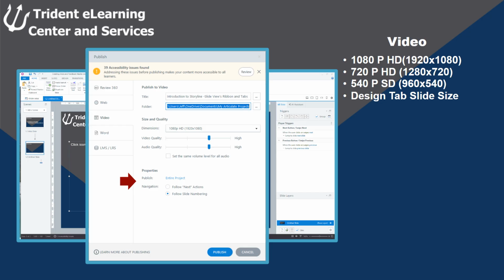This means Storyline will assemble the video based on the slide order in the project, such as Scene 1 Slide 1, Scene 1 Slide 2, and so on. The second option is Follow Next Actions. This setting builds the video based on the next slide triggers assigned to each slide, allowing the video to follow the same navigation logic that would occur when a learner moves through the course.